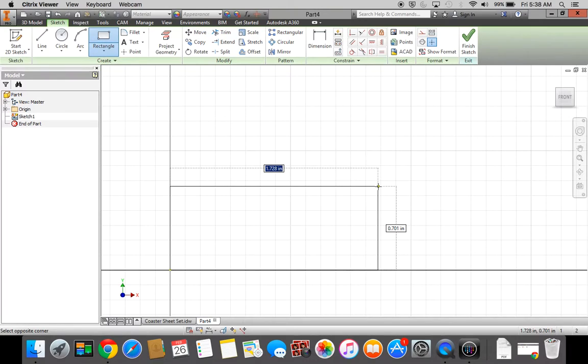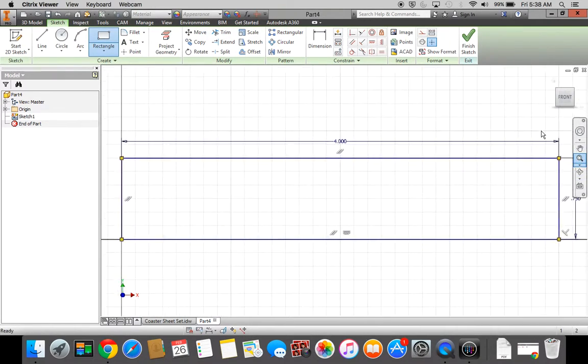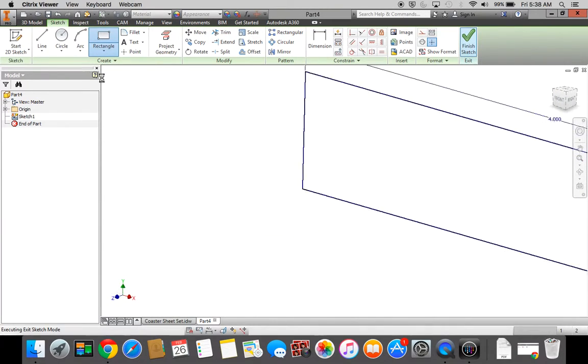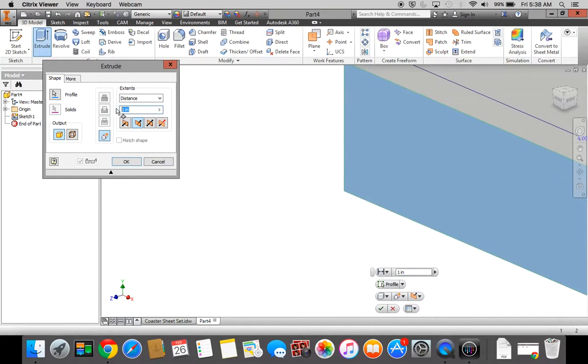Click to stretch out a rectangle, and this is going to be 4 inches across the top. Press the tab key, 0.75 inches thick. Zoom all, finish sketch. I'm going to extrude. I'm going to extrude direction number 2 to a depth of 4 inches.